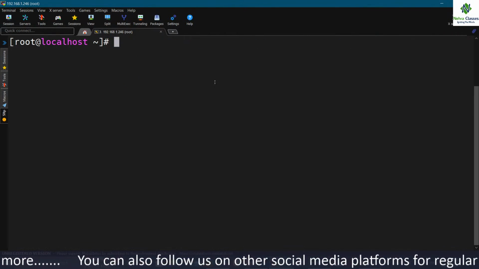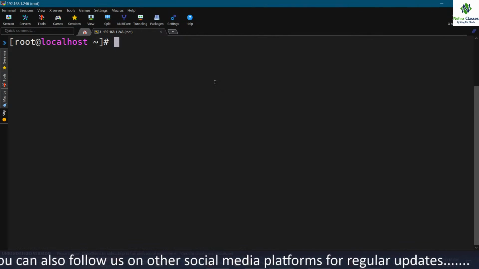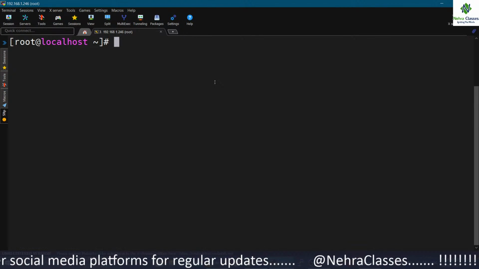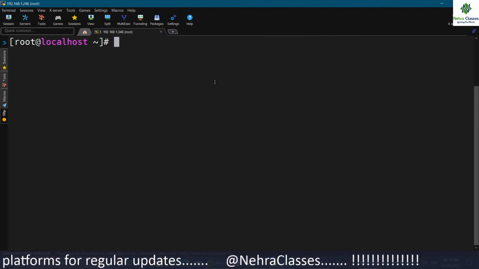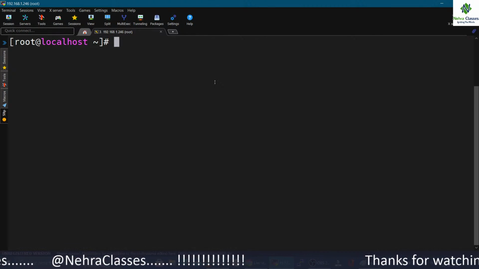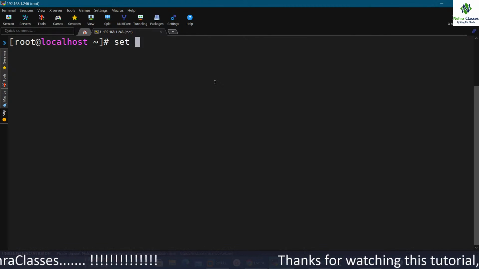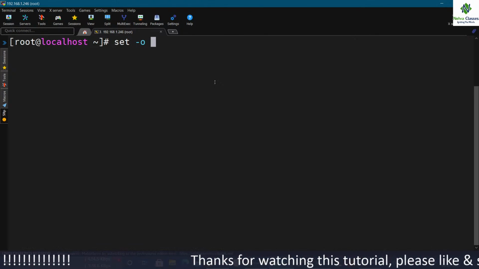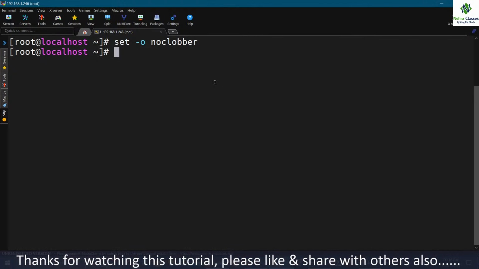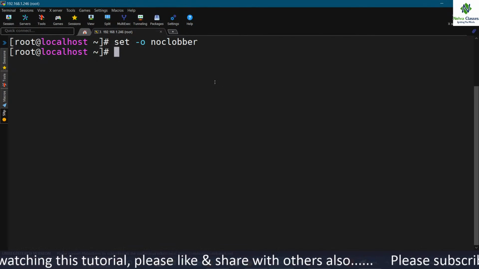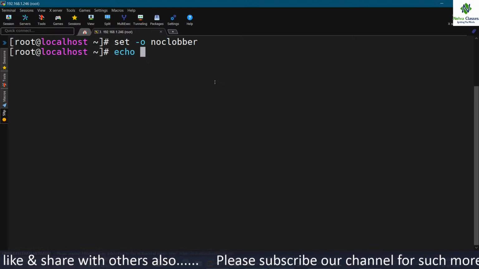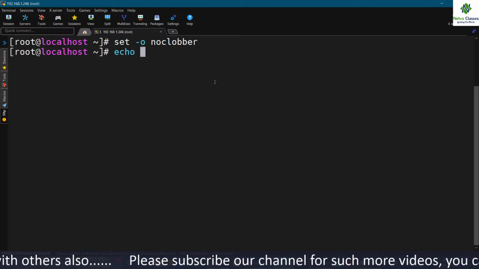You can enable the no clobber option, which will prevent erasing the previous output from the file. So how can you enable the no clobber option? Let me show you. There you will have to mention set -o noclobber. So you will have to enable this option. After that, if you redirect another output in the same file, it will not erase the previous data from the file.